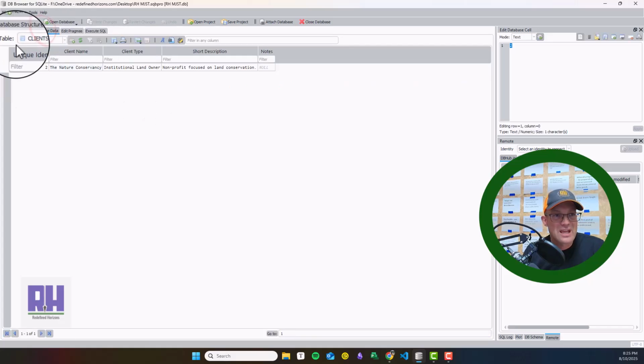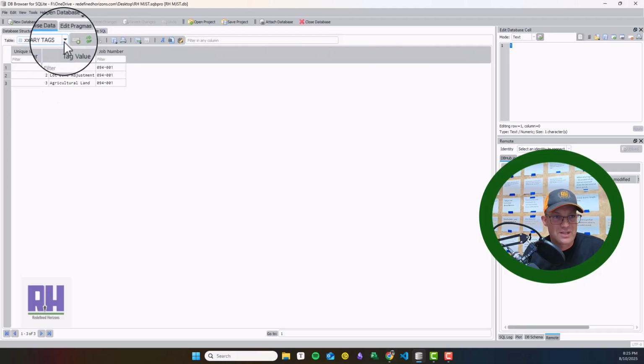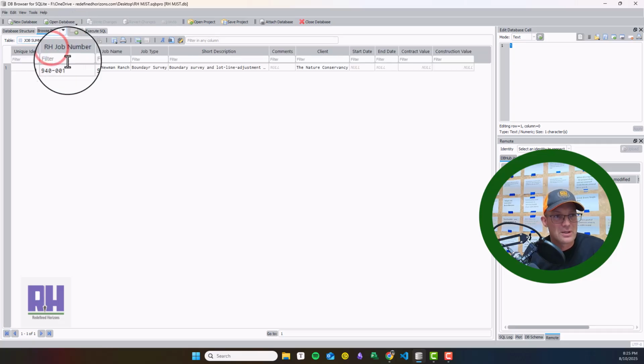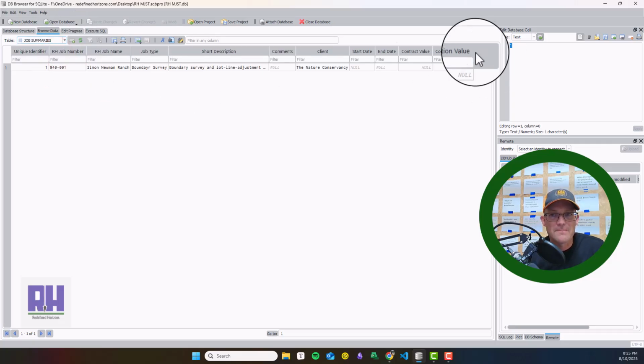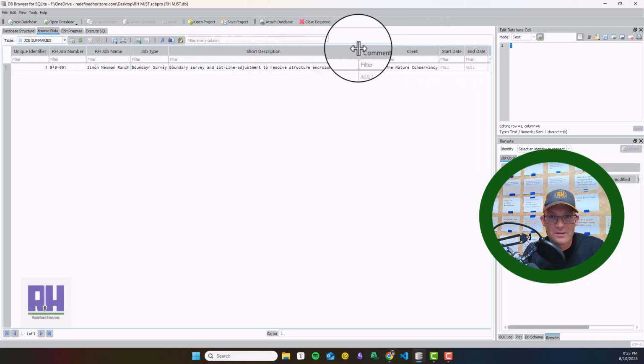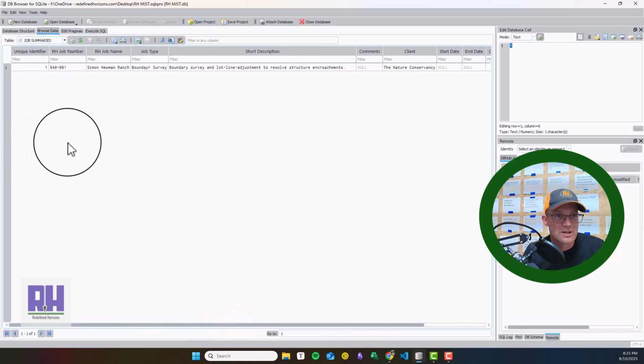Then you have your Browse Data tab. That's like your spreadsheet view or your grid view on your tables. So you can see here I can toggle through the different tables. This is a table created by a plugin. So not quite as easy to use as Excel, but it's got scroll bars and you can get through what you need here.